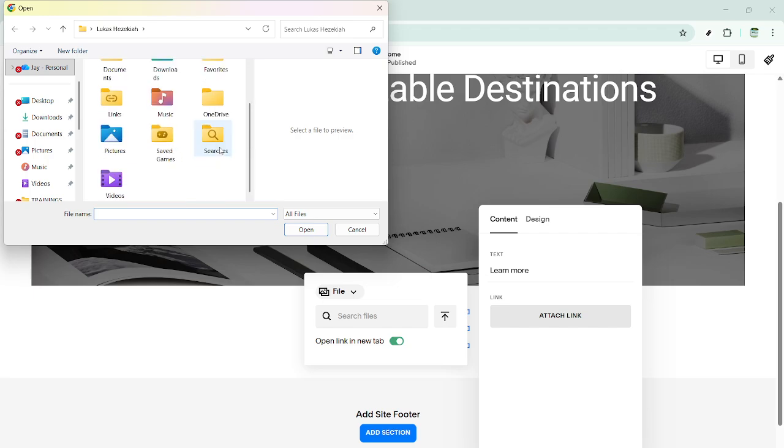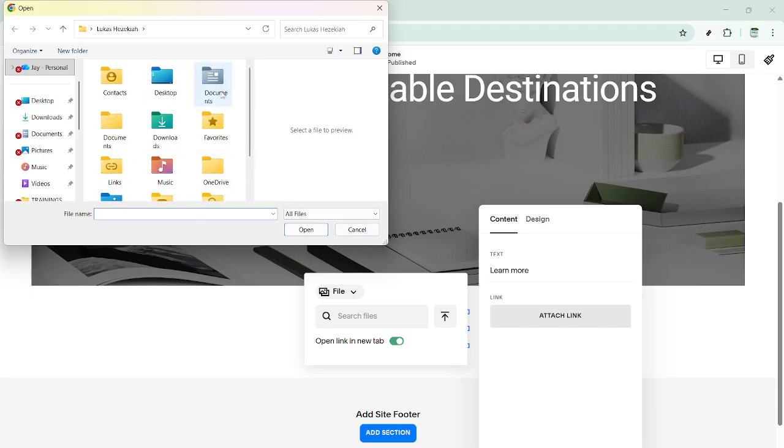When someone clicks the button, Squarespace serves the PDF file. Depending on the visitor's browser settings, the PDF may open in a new tab or download automatically. That behavior is controlled by the browser, not by Squarespace.